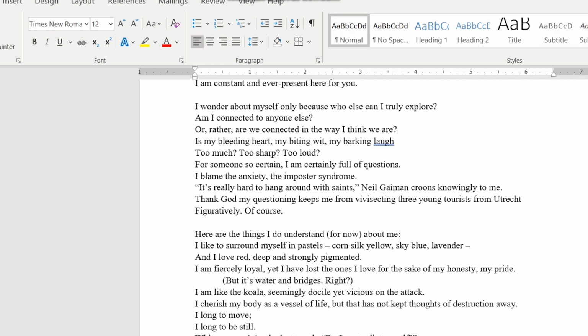It's really hard to hang around with saints, Neil Gaiman croons knowingly to me. Thank God my questioning keeps me from vivisecting three young tourists from Utrecht, figuratively, of course. Here are the things I do understand for now about me. I like to surround myself in pastels, corn-silk yellow, sky blue, lavender, and I love red, deep and strongly pigmented. I am fiercely loyal, yet I have lost the ones I love for the sake of my honesty, my pride, but it's water and bridges, right?